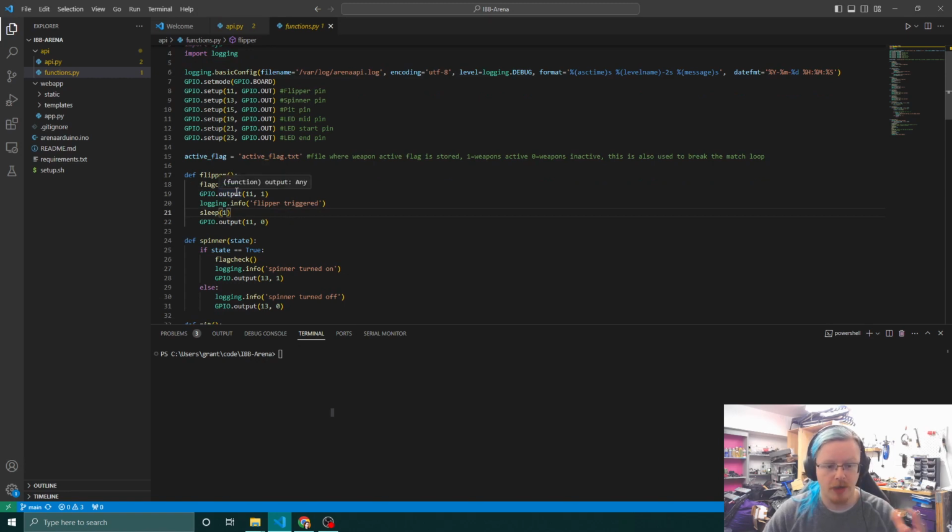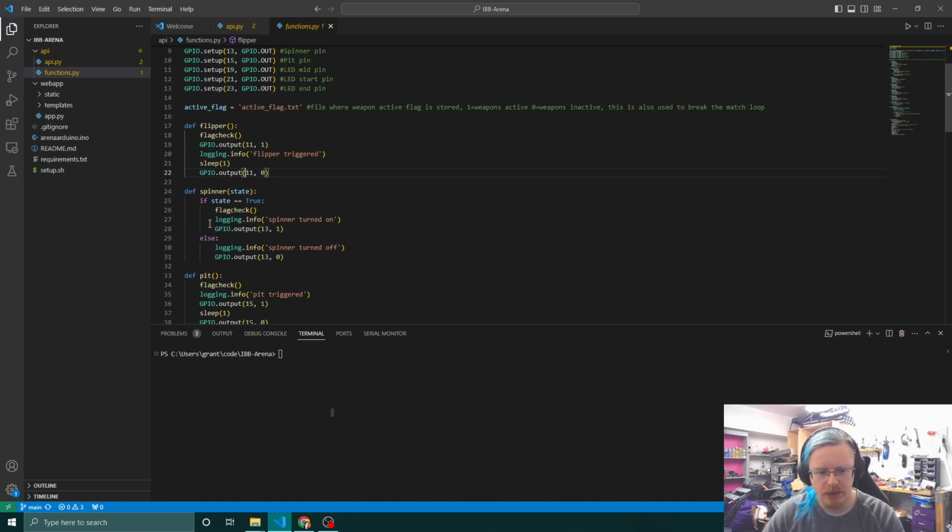And then we've got our functions that we're calling, and these are the functions that the API is calling. So you can see first of all, we've got the flag check. That checks if the flag is there. If it isn't, it just ends. I'll show you that in a second. And then it sets the GPIO 11, sets it high, logs that it was triggered, sleeps for a second, and then ends. Easy as that. These are all very much the same. So here, if the state is equal true, so that's that Boolean value that I was talking about earlier. If it's true, checks the flag, turns the spinners on. If it's not true, then turns them off.